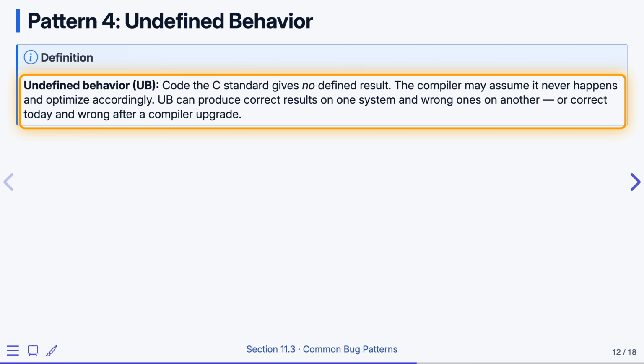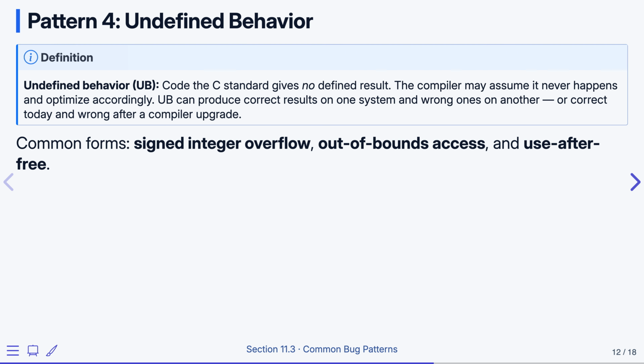Pattern 4, undefined behavior, is the most treacherous concept in C. It means the C standard gives no defined result for an operation. The compiler and runtime can do anything, and the compiler is even allowed to assume it never happens and to optimize accordingly. Code can be correct on one system and wrong on another. Common forms are signed integer overflow, accessing an array out of bounds, and using a pointer after free.